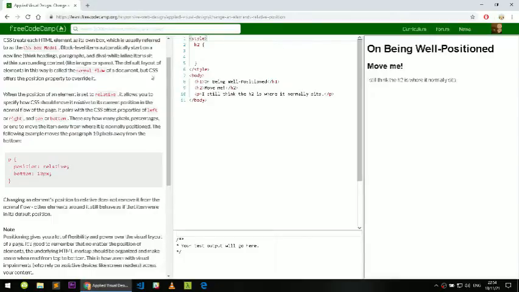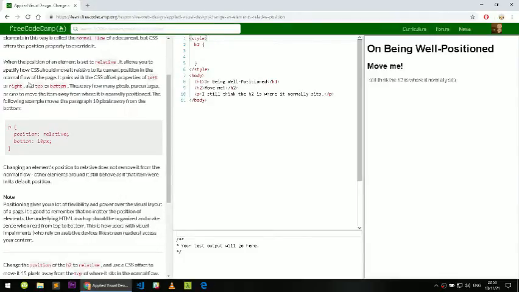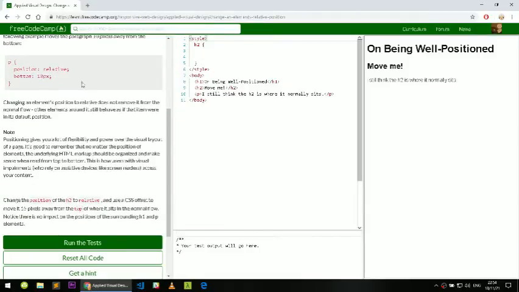When the position of an element is set to relative, it allows you to specify how CSS should move it relative to its current position in the normal flow of the page. It pairs with the CSS offset properties of left or right and top or bottom. These say how many pixels, percentage, or ems, which is a measure unit, to move the item away from where it's normally positioned. The following example moves the paragraph 10 pixels away from the bottom position, relative, bottom 10 pixels.